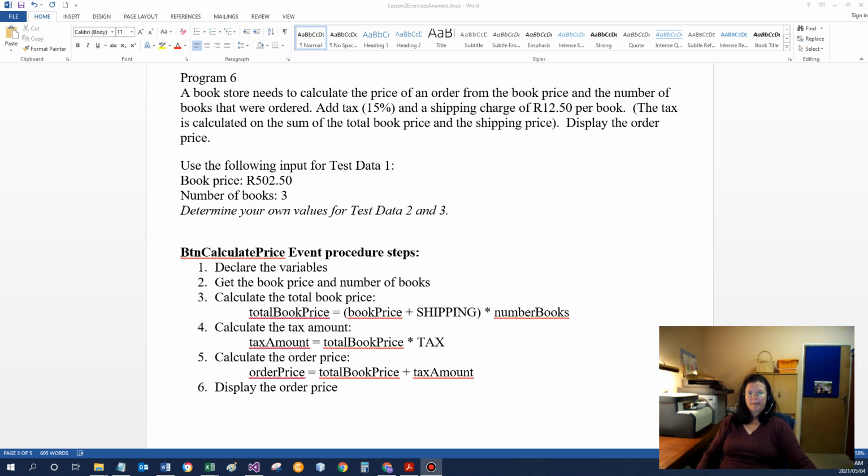Good morning, everybody. Today I'm going to show you how we're going to convert the planning into a VB.NET program. Later on I can have a look at Java and C programs as well. The steps are more or less the same, depending though on the programming language. So for this purpose I picked program 6 from lesson 2.